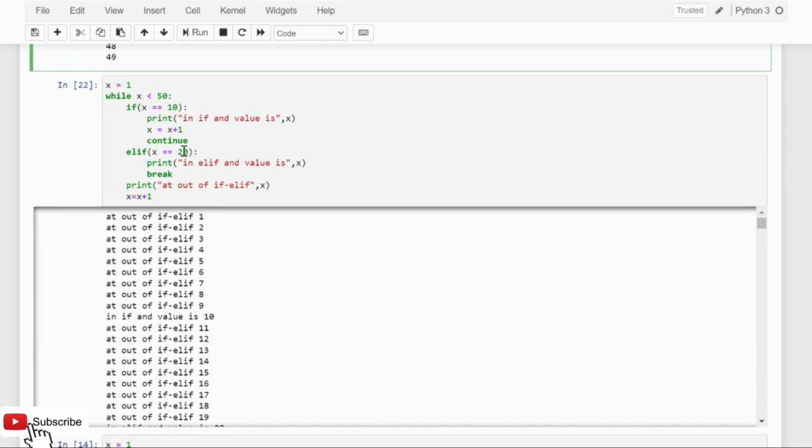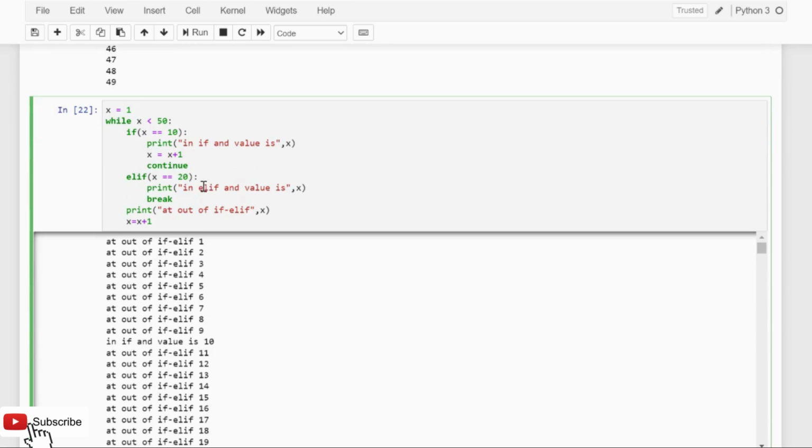Now let's take another example where I am using break and continue together. This is another program that I was thinking of to understand the concept. What I did here is the same: I have taken a while loop which goes while x is less than 50, and in the first condition I am checking if x == 10. Then in the if block, I'm just printing a new message, and then in the second part, I am increasing the value as x = x + 1.